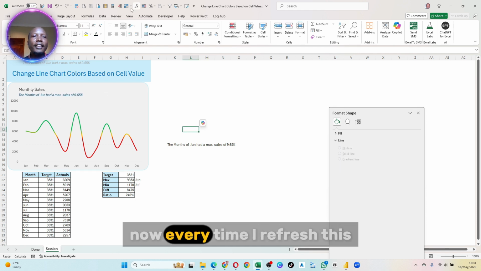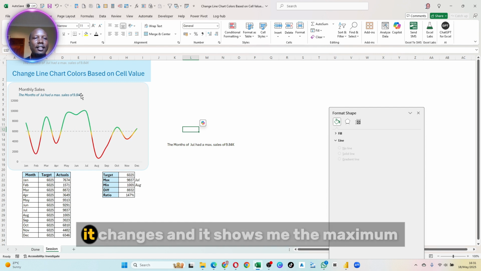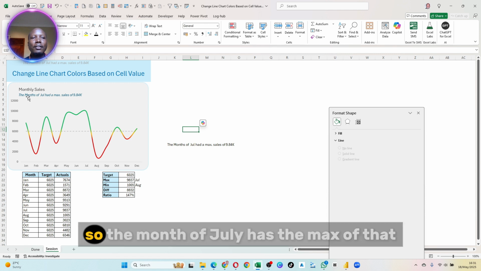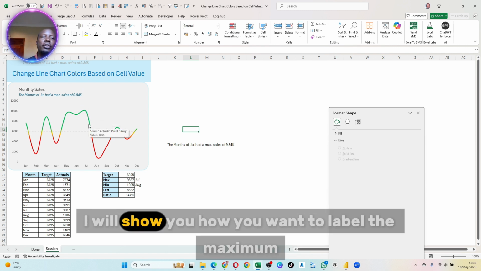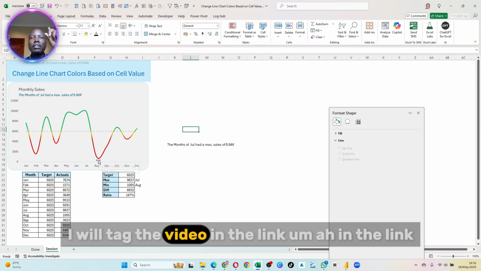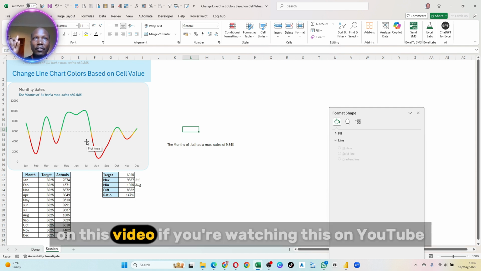Now, every time I refresh this, it changes and it shows me the maximum. So the month of July has the max of that, and the July is there. In another video, I'll show you how to label the maximum and the minimum. I will tag the video in the link on this video if you're watching this on YouTube.